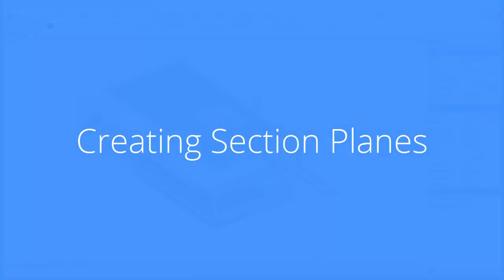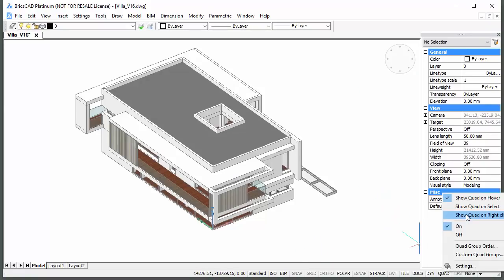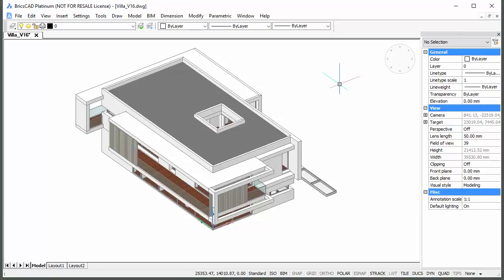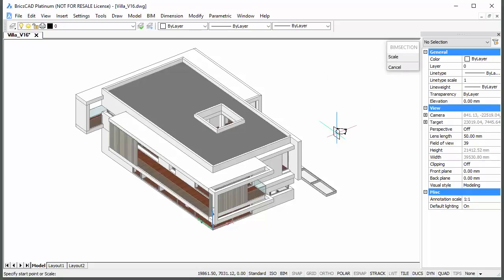Let's create a section plane for the ground floor plan first. Start the BIM section command. If the Show Quad on right-click option is selected, the command can be found in the Model command group. The section tracker is attached to the cursor, indicating the orientation and view direction of the section being defined. When outside the model, the section plane orientation is vertical. When you move over a solid, the section plane aligns to the face under the cursor.